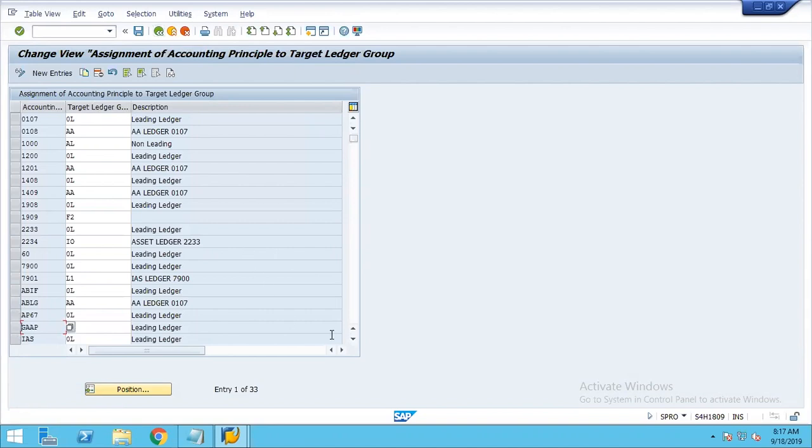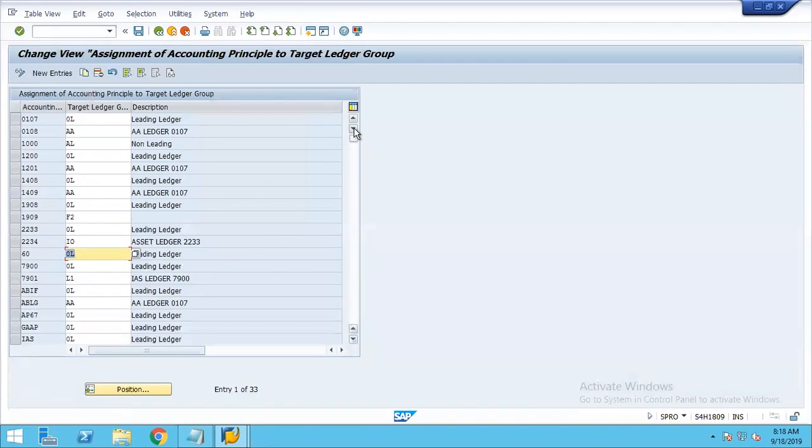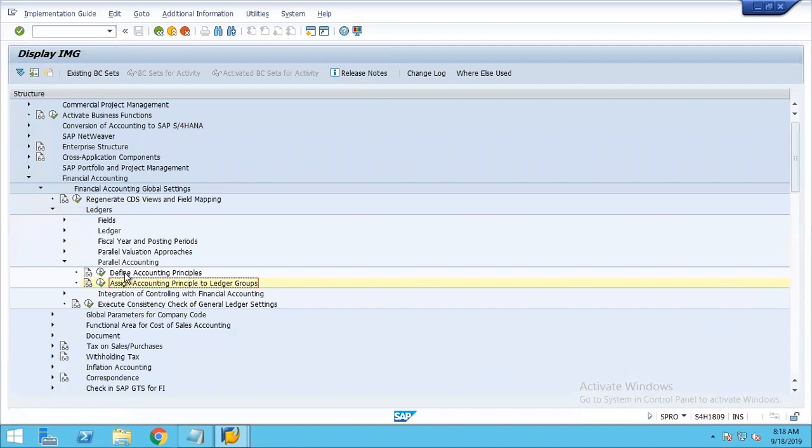And how about AL? If it is not there, we will have to assign AL. I think AL is not maintained anywhere. Oh, someone has assigned it to some accounting principle. Don't know what that accounting principle is, but let's go back here and we will create the same thing.